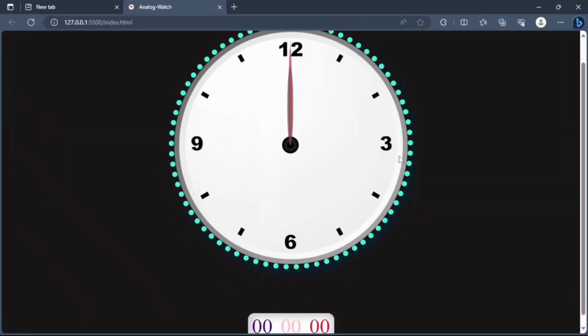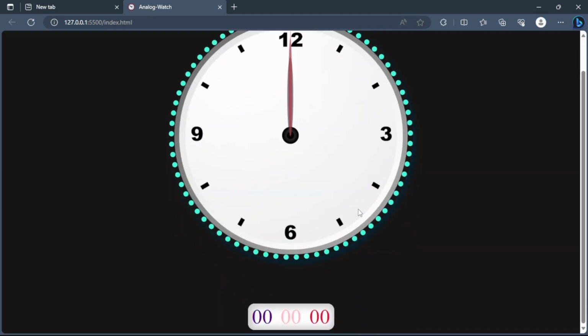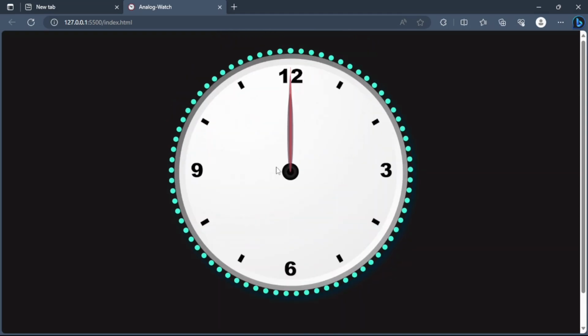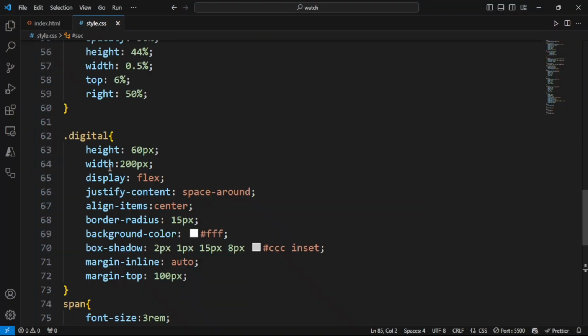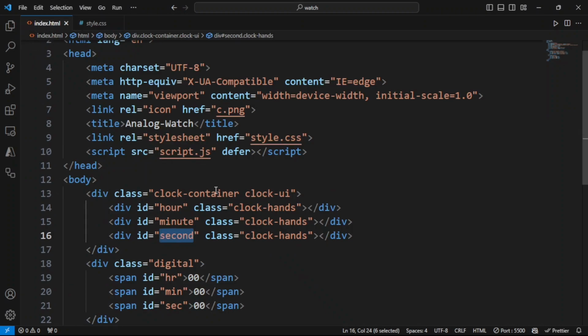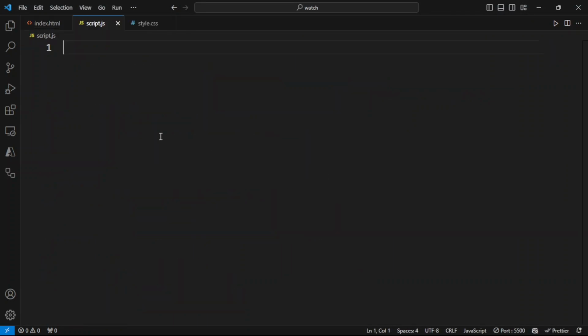Let's check this website. See, this is my final website. Right now it's not functional, as I have not used JavaScript. So let's write the JavaScript code and make it functional. I will minimize this and move on to the JavaScript part. Here I will just press Control and click and create the JavaScript file.